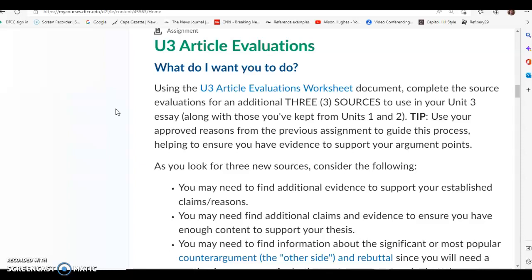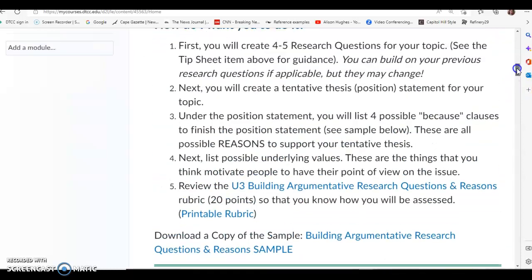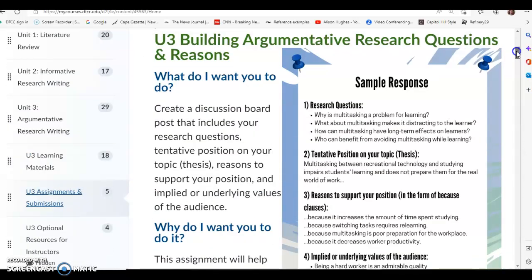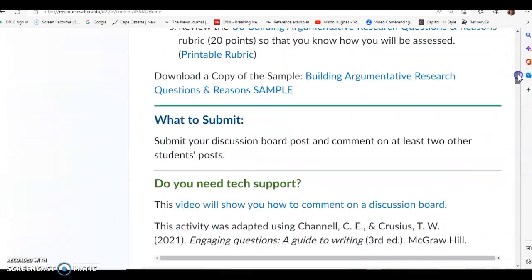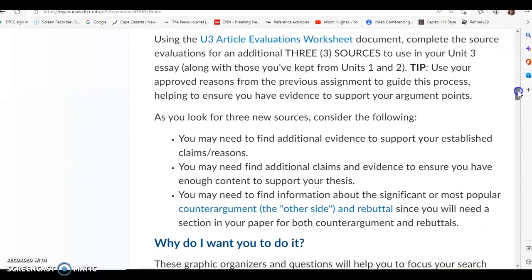Use your approved reasons from the previous assignment to guide this process, helping to ensure that you have enough evidence to support your argument points. If you think back to your discussion board assignment where you came up with your final research questions, your tentative position, and your reasons, use those to guide this final push for research.